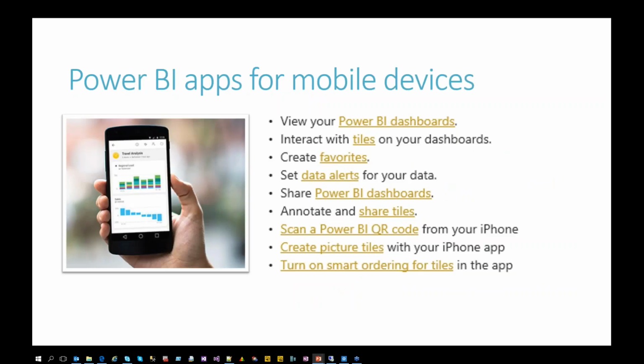Once you have your data on there, you can also download completely free the Power BI app for your Windows phone, for your Android phone or iPhone, on which you can also see your dashboards, create tiles, interact, favorites, set alerts, share, annotate, everything that you can do, even scan QR codes if you would like to. Depending on your operating system, you might have more or less possibilities. I think at the moment on the iPhone there are a few more options available.